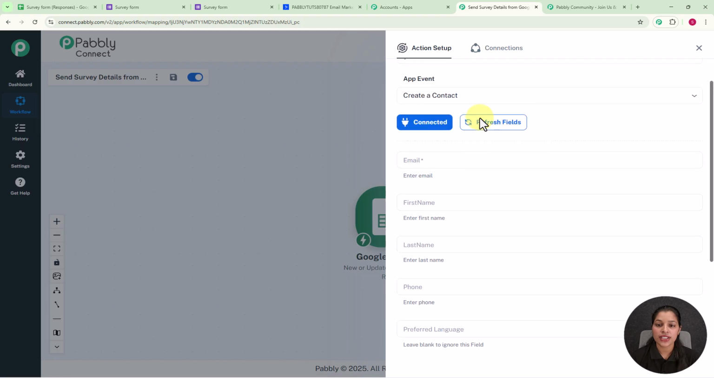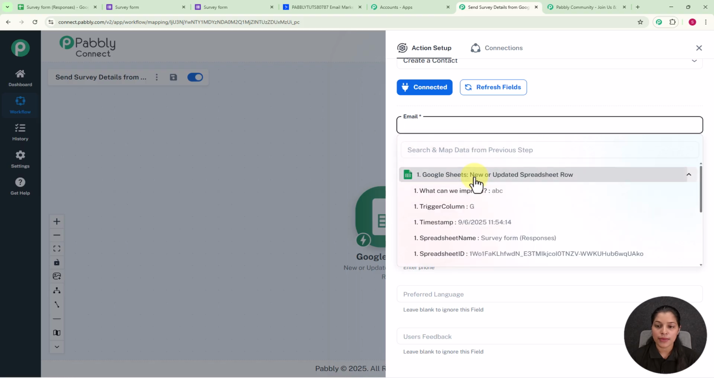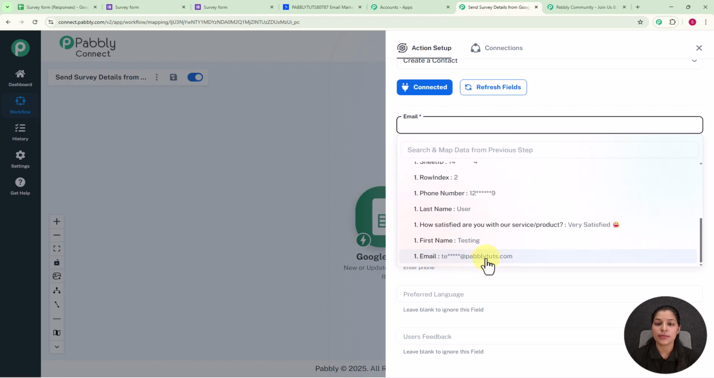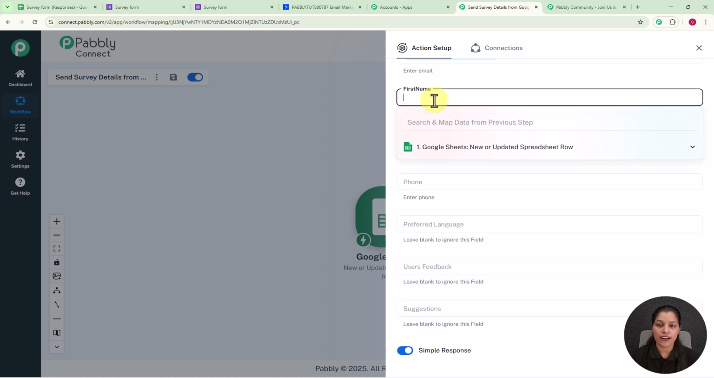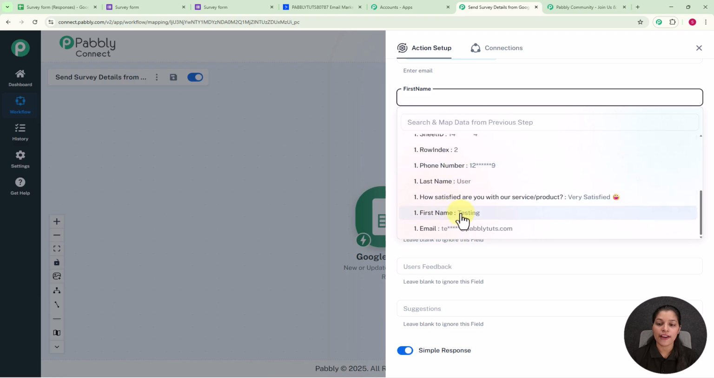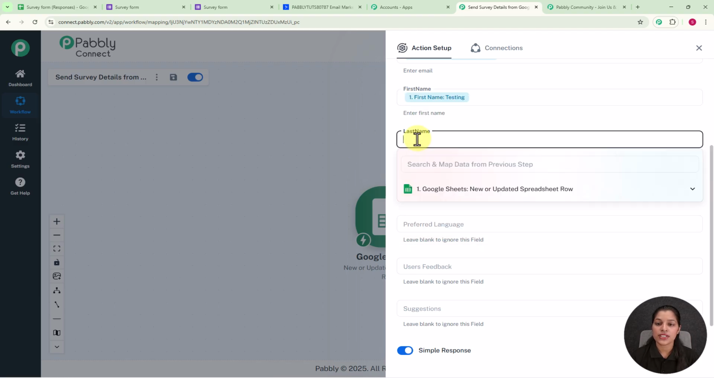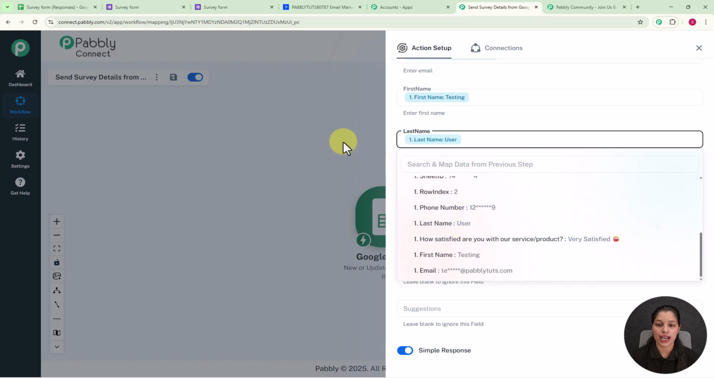And here the first field I am getting is email. So I am going to map the email from the response which I have received from the Google Sheets. So now let's map it, and here you can see I'm getting the email, so I am going to map it. And afterwards we are getting the option for mapping our first name, so here I am going to map my first name also. So here I have mapped my first name, and afterwards I am going to map my last name also. So here I have mapped my last name also.